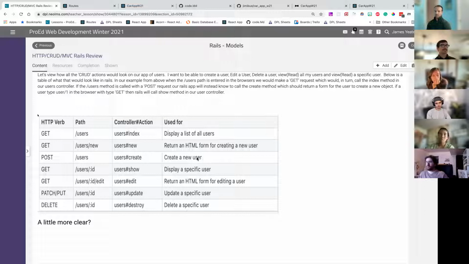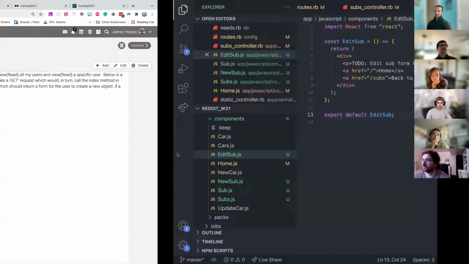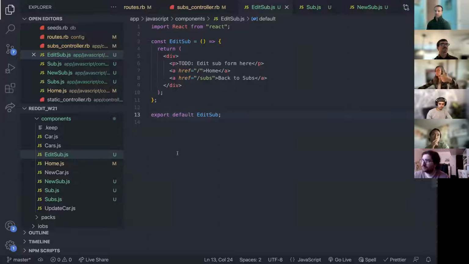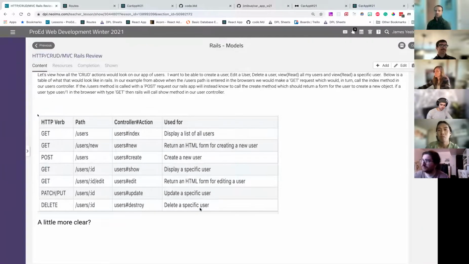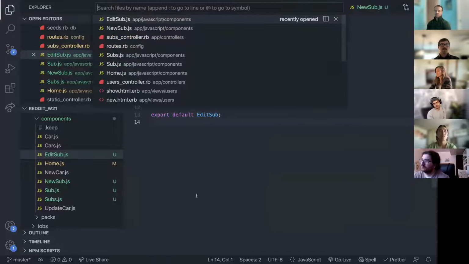So why these don't need to render anything specific is because we're probably redirecting them to a new path. Does that help answer your question? Cool. And that's the same thing with edit and delete. Edit and delete are also not going to render their own specific pages. We're going to redirect them somewhere. Cool.